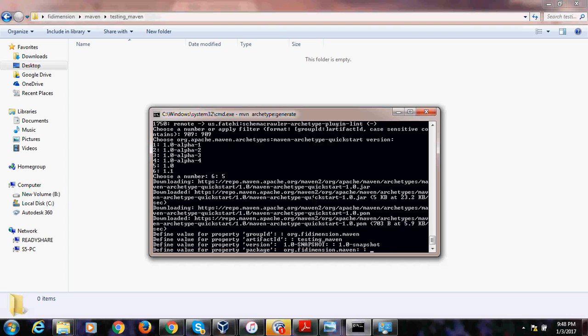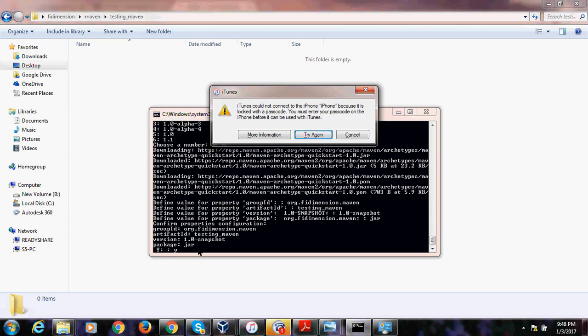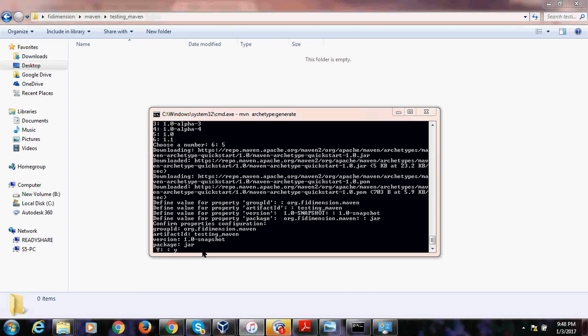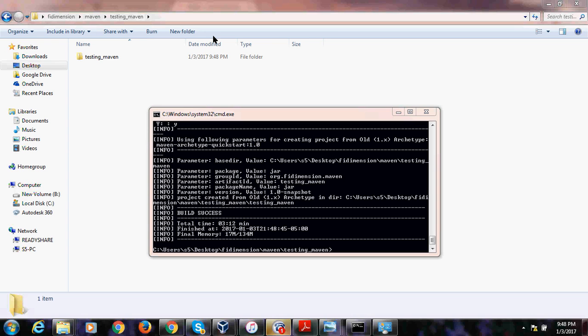Enter. Now it's asking for package. It's jar. Enter. Now it is asking me to confirm properties configuration, group ID, and so on. You can see this will be stored in your pom.xml. So I will press Y, enter. It says build successful, and a folder got created over here called testing Maven.